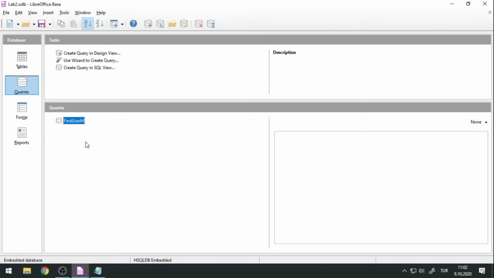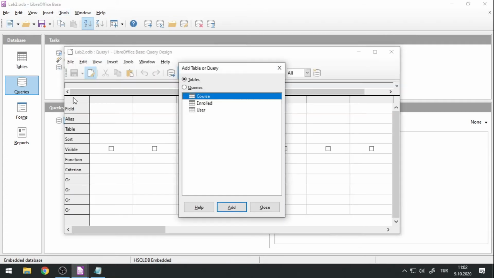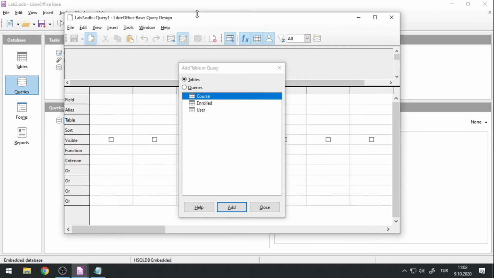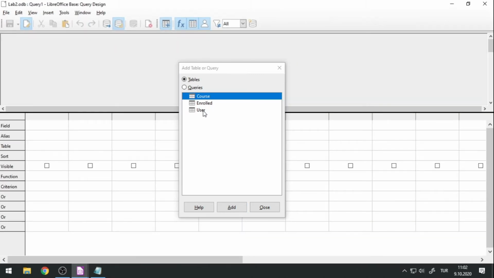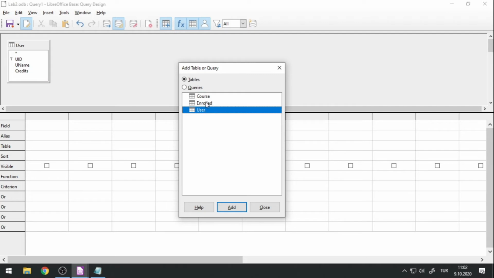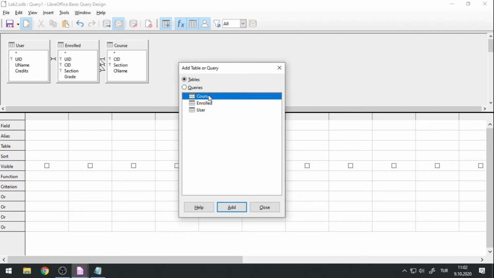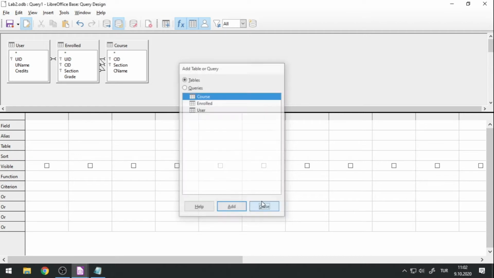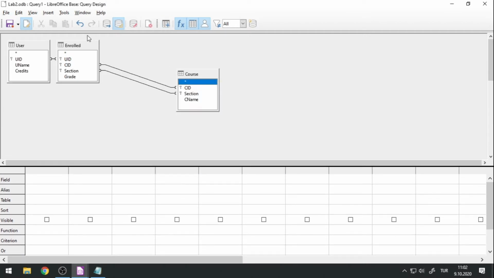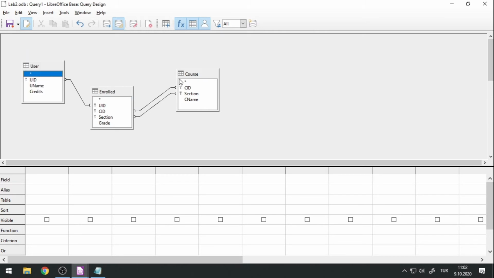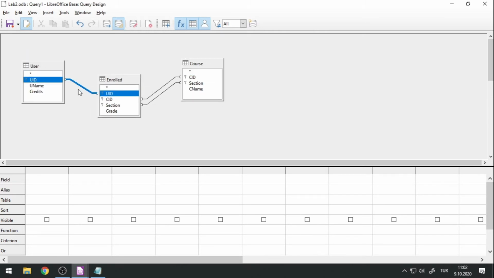So let me create a new query again in the design view, and I would like to include more tables this time. I would like to include the user table, so double click on the names, and also the enroll table, and also, for example, the course table. So I'm going to close this now. You will see in a similar fashion to the relations window that our relations are shown with links. This time we are not seeing the 1 and n symbols, since we are basically designing the query, and these are not actually about the relation.